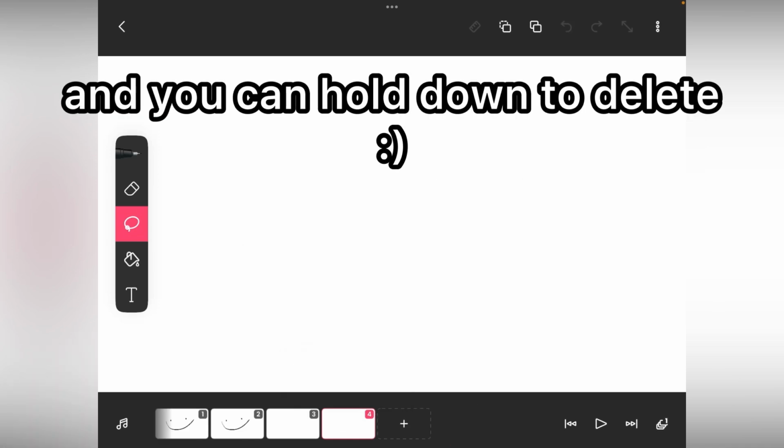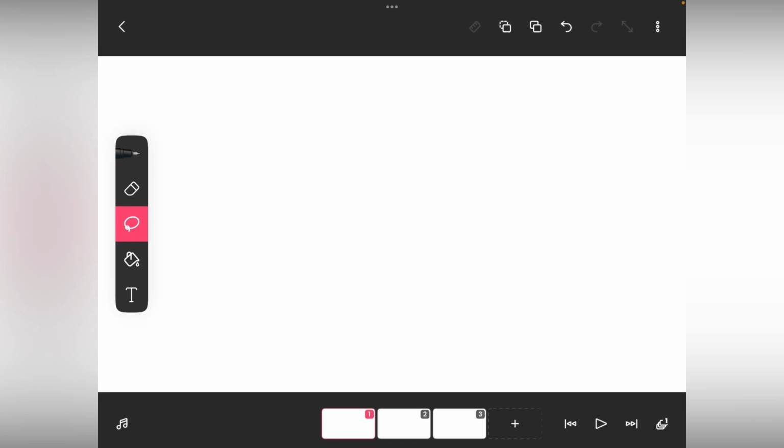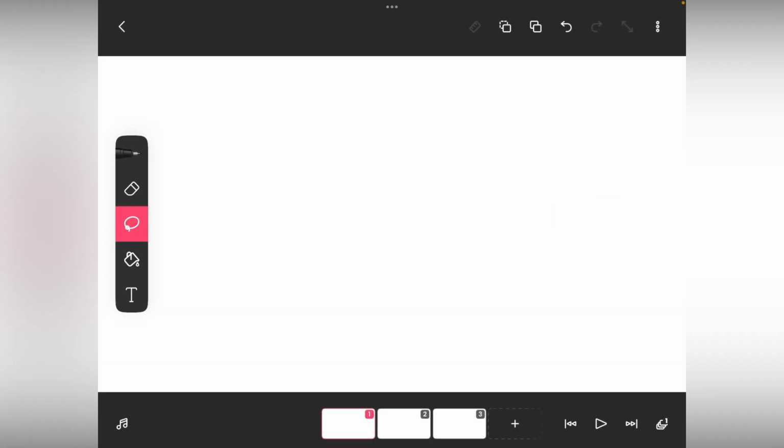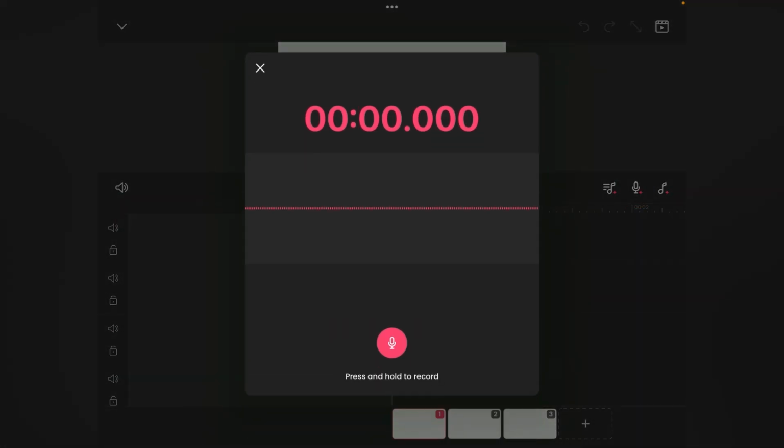You can hold on to them if you want to delete them. For this animation, I'm going to record some audio. Tap the music icon right here on the bottom left-hand corner of the screen. Tap the microphone in the middle and then press down and record.